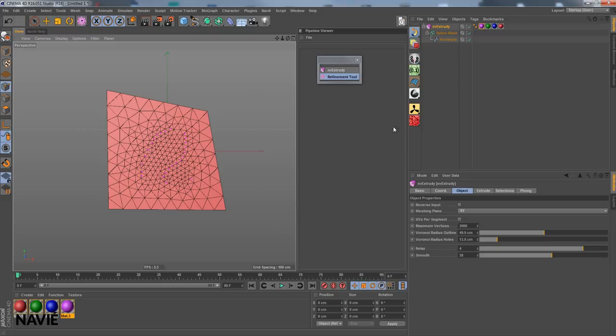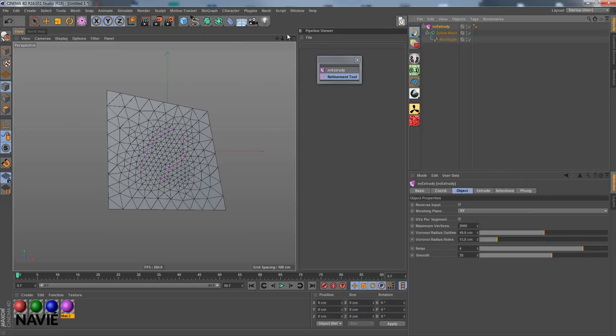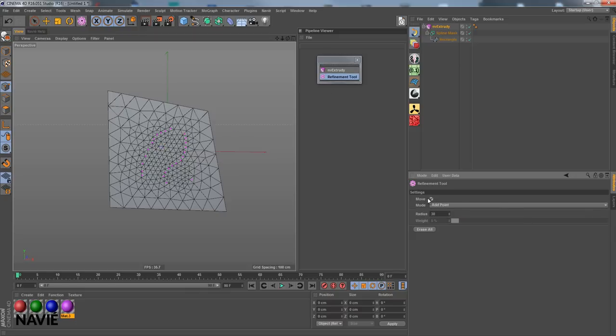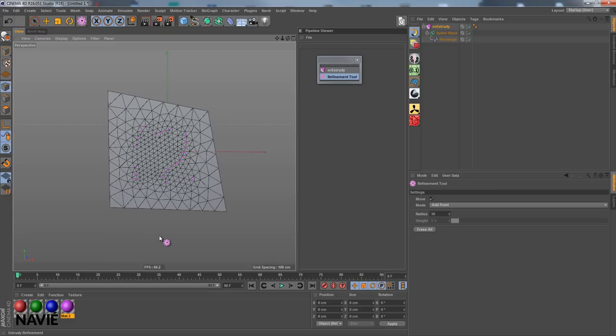However, before I show you more, let me get rid of these materials, and this will also let us see the refinement points much better. Now, if I wanted to move these points, there are two ways. First of all, I can activate this checkbox, move, and click and drag. But I can also do the same by holding down the Shift key, so this also works.